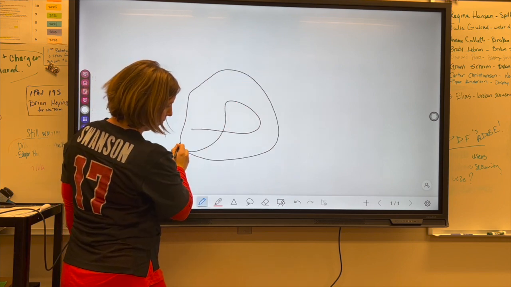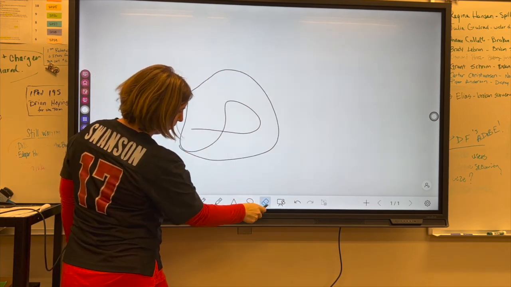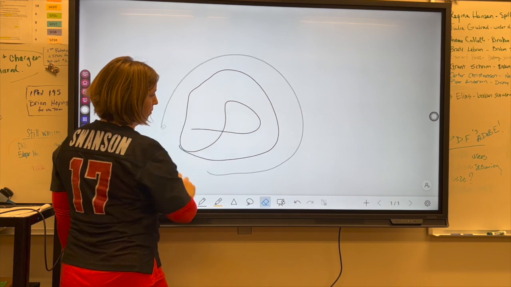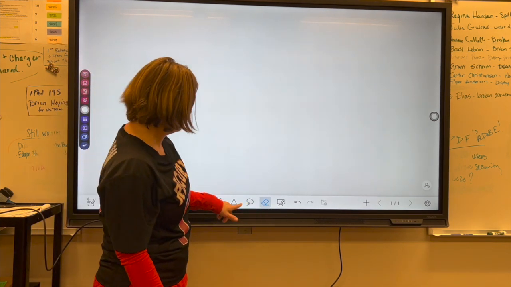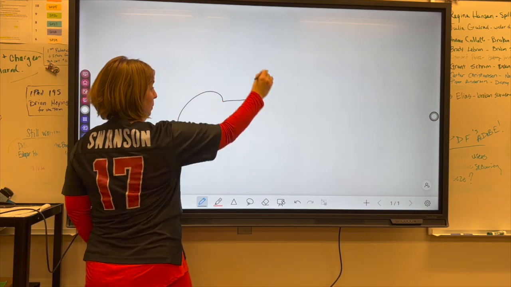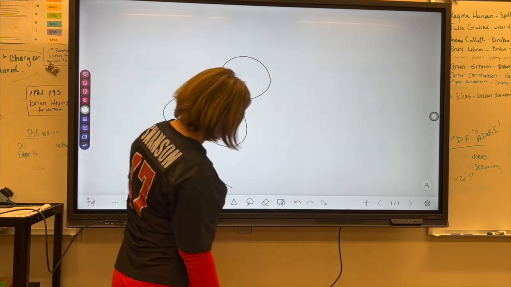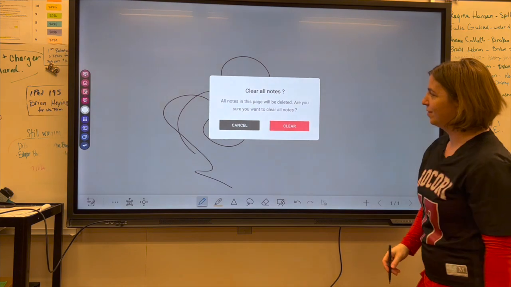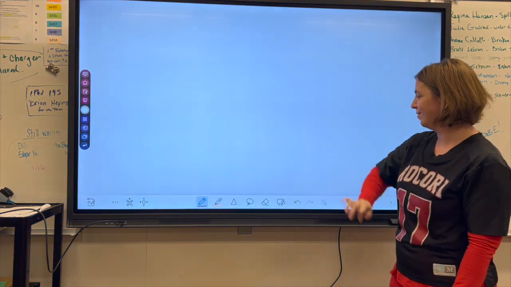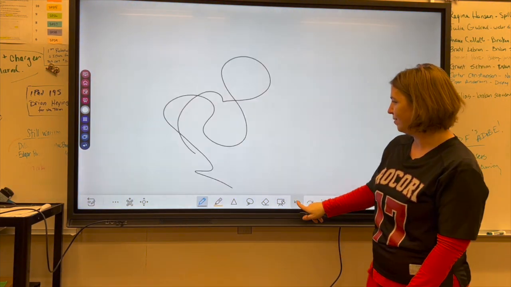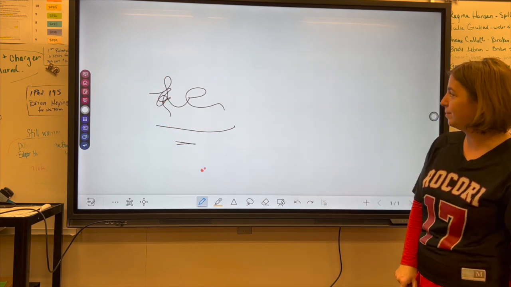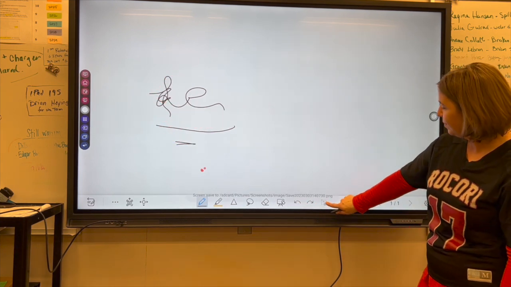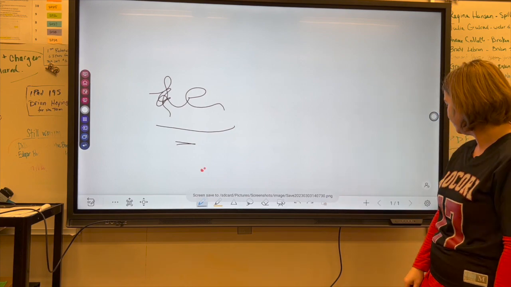So there's a nice eraser, just like you would have on the SmartBoard, and you can erase it all at the same time by circling what you want and hitting erase. There's also the nice function of just clearing the whole entire thing off if you would like. And you have the ability to go back to things you did in the past and save it as a PDF so that you can use it for other purposes in the future.